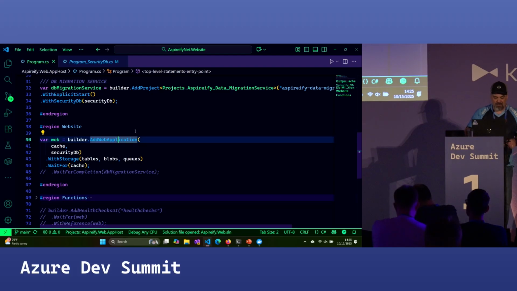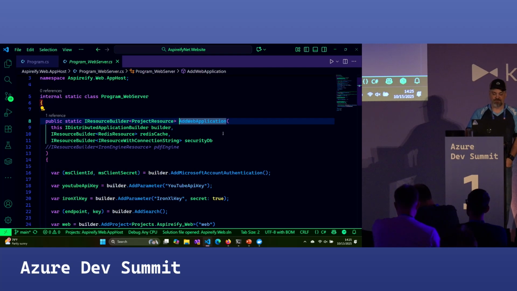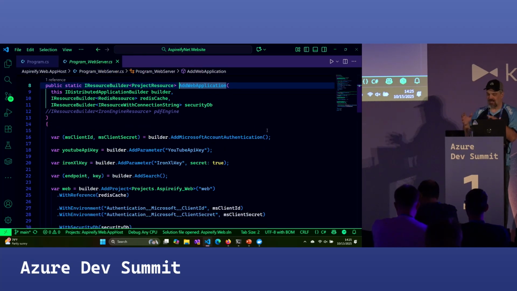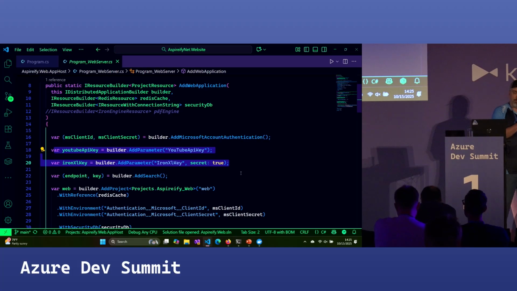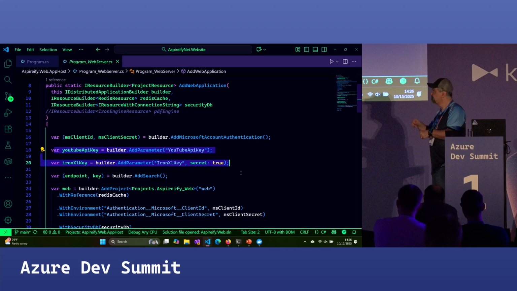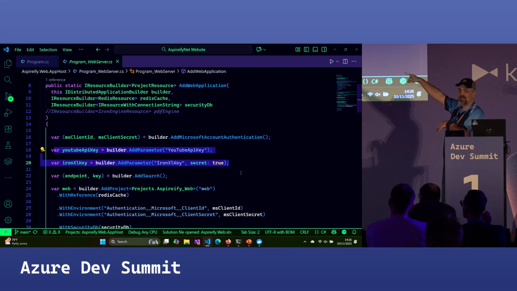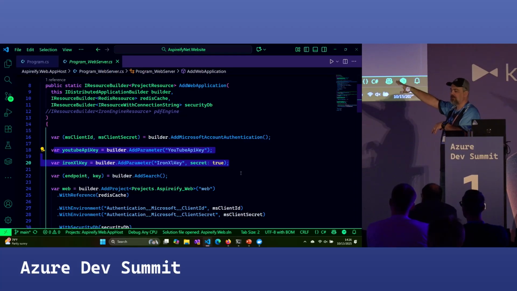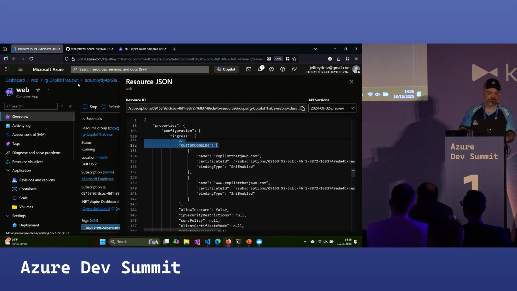And when I set up my web application, I did the same thing. I've got everything sitting in another class file here, program web server, that has the extension and the information I need to interact with it. And you'll see I've added parameters here like my YouTube API key and my Iron Excel key. Iron Excel is a library that I'm using to generate Excel sheets. I'm adding a parameter from my app settings, and it's marked secret true. This puts it into a key vault. The YouTube API key, I didn't do that, and it ends up being publicly visible on the Azure portal.